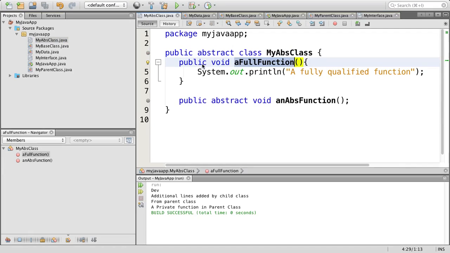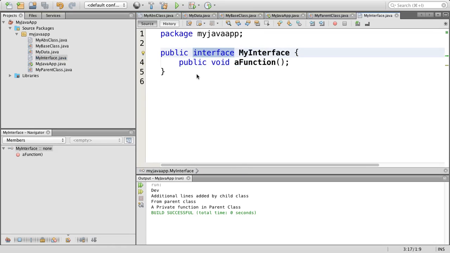An abstract class can contain fully qualified functions as well as abstract functions. Whereas an interface will only contain abstract functions alone.